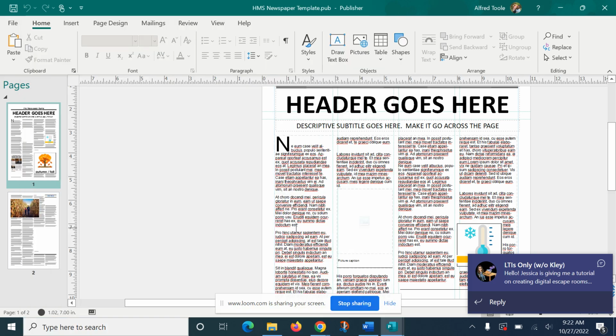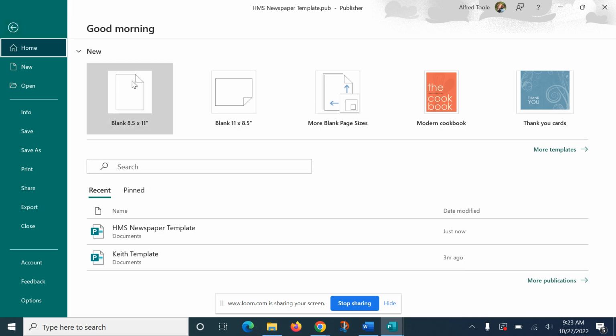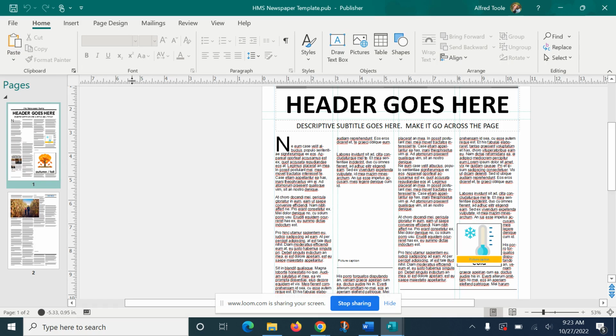The next thing I want to do once I have Publisher open is create a new document. So I'm going to come up here to File, and I'm going to choose a blank 8.5 by 11 document. Again, that was File and 8.5 by 11.